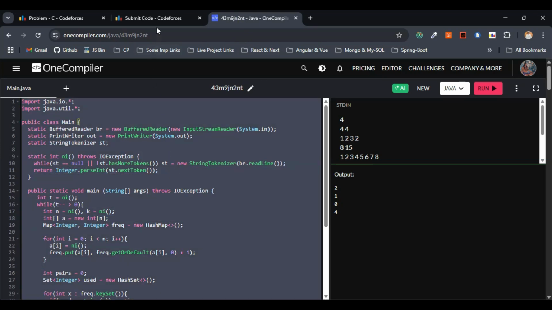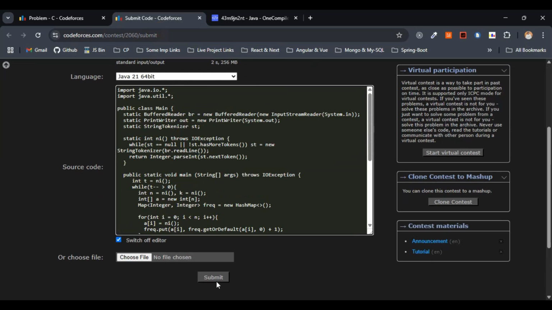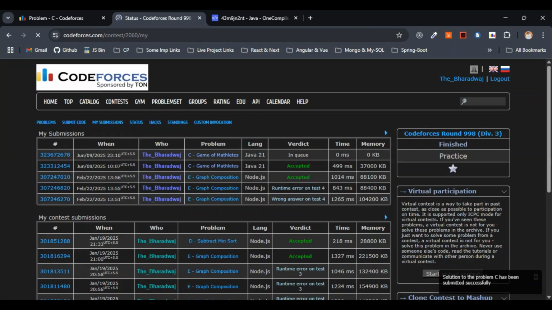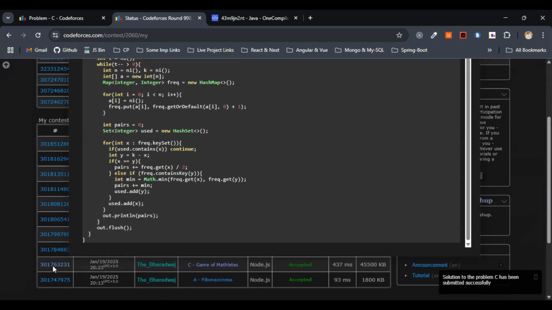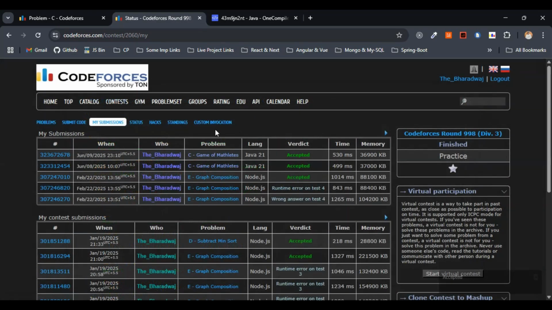Let me do one thing. Let me copy this and paste it over here. I hope this works. Let's see. I hope this works for all the test cases. Let me hit the submit button. So let's wait for some time. Let's see. So here you can clearly see all the test cases are getting passed, which means the code got accepted, right? So the code works absolutely correct, right?